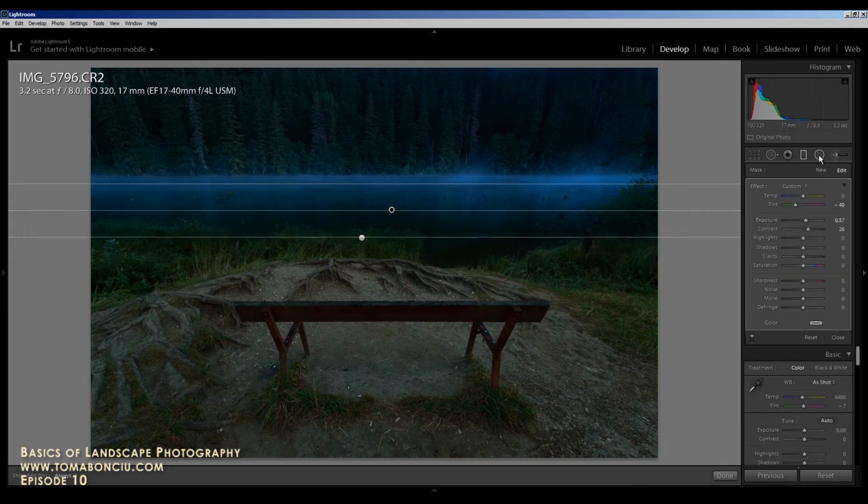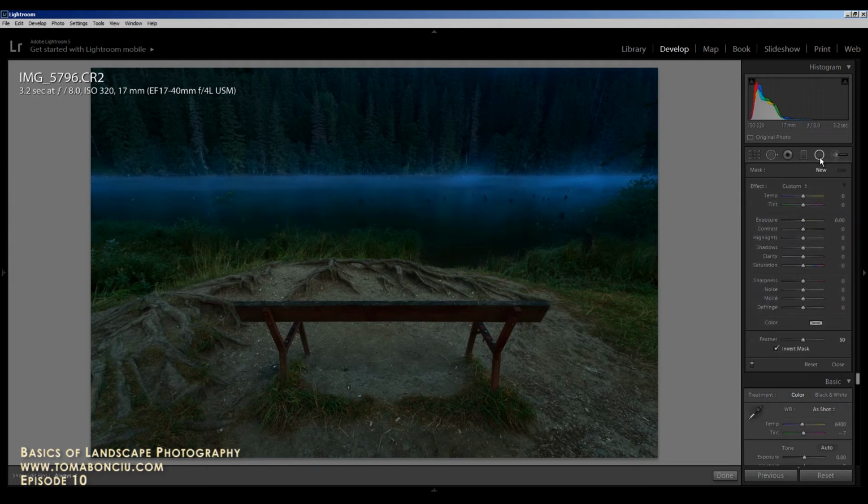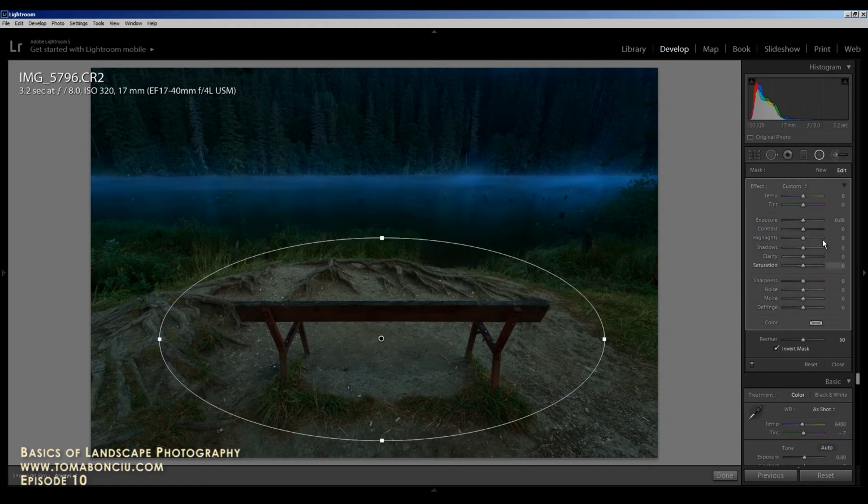Okay, now I'm going to use this radial gradual filter only on the bench. Why? First of all, I said I wanted more exposure, a little bit more light on the bench. And then, because I added the green to this part, I want to compensate a little bit for that green. Okay.